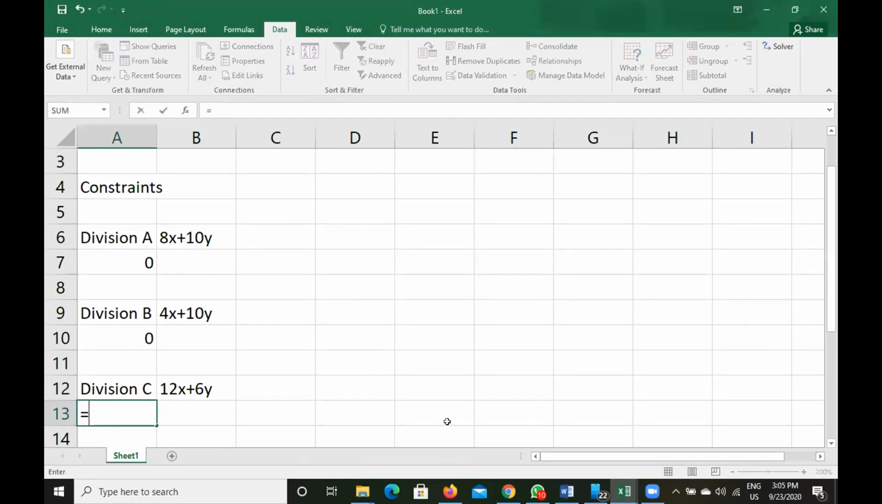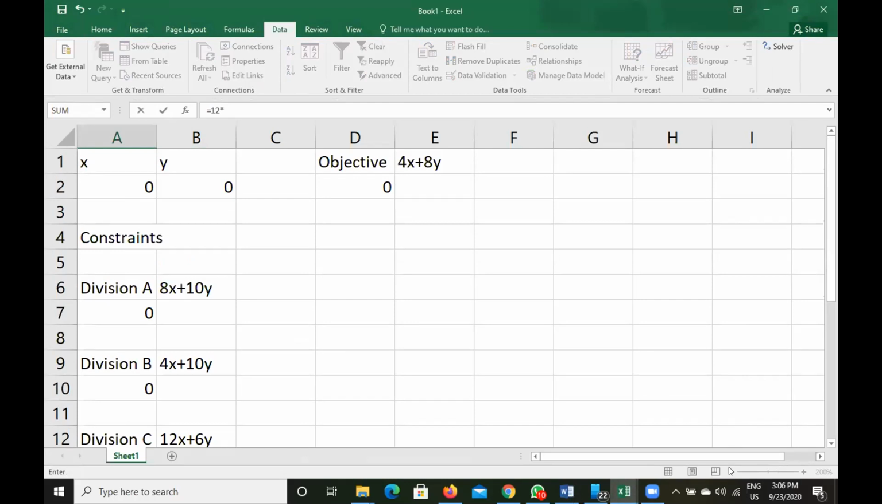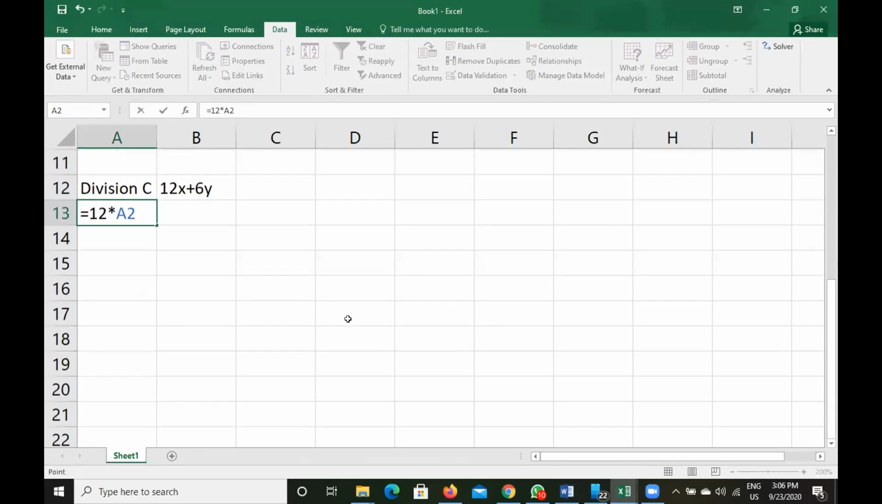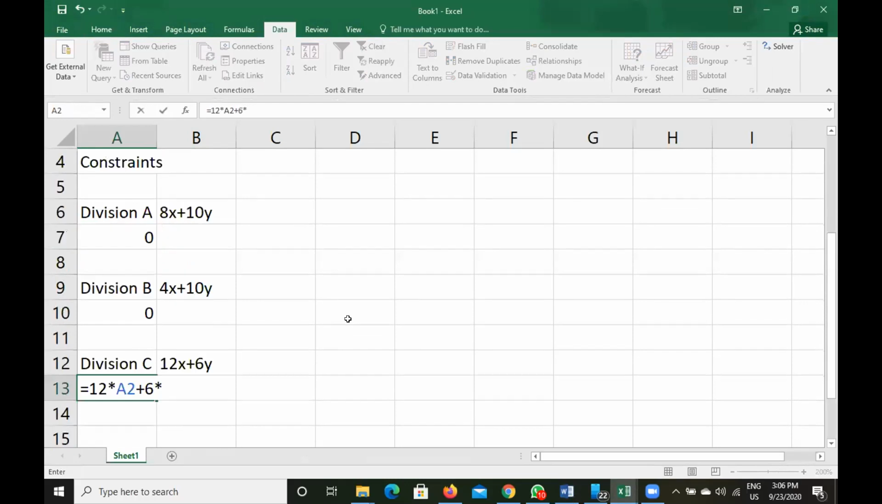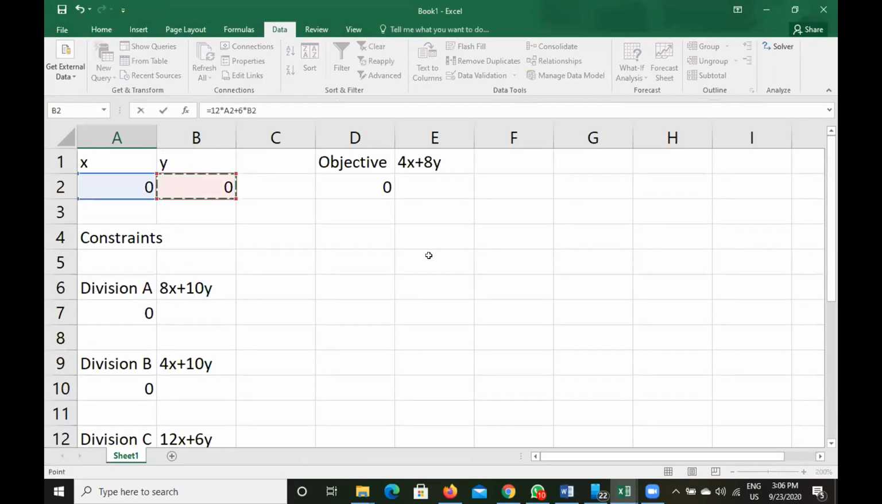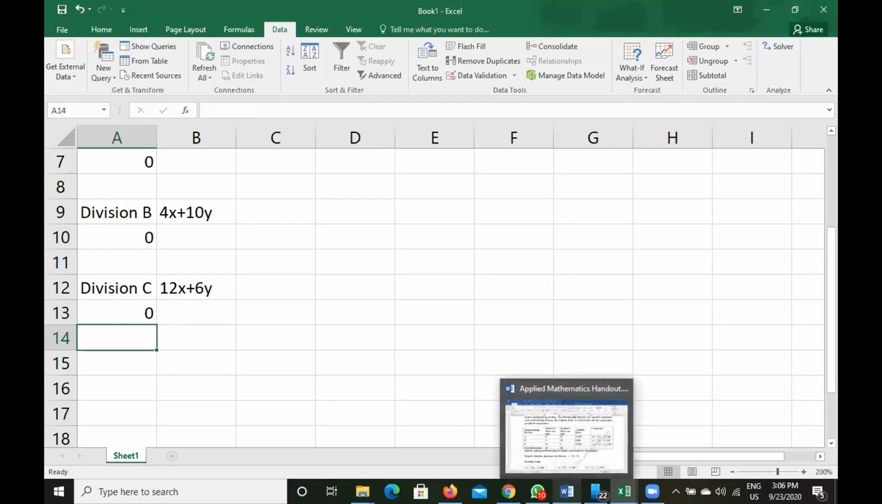So let's write the formula now. 12 multiplied by x, here is the value of x, plus 6 multiplied by y, here is the value of y. So 12x plus 6y. If you press enter, this one will also be 0. So these are the three constraints we have.